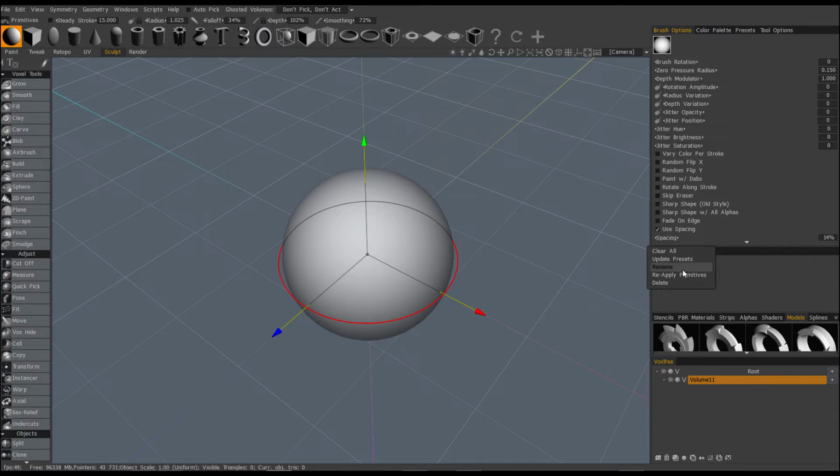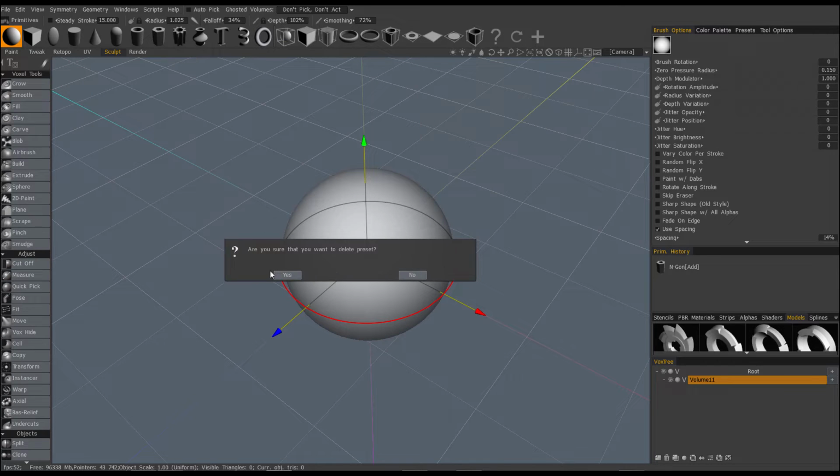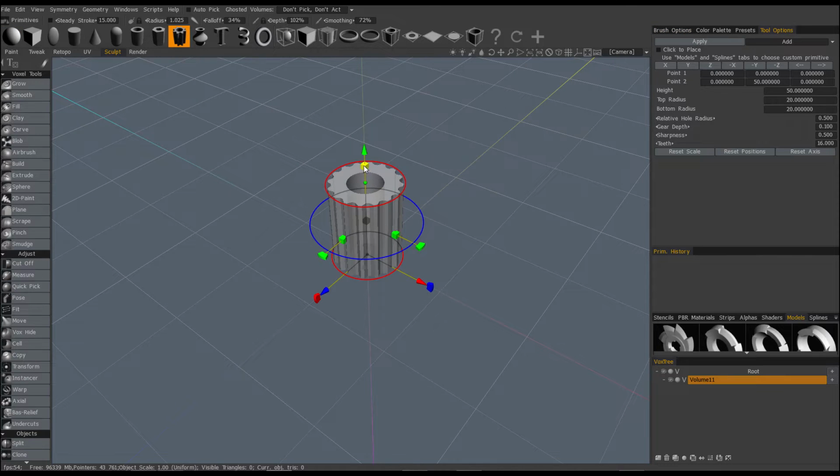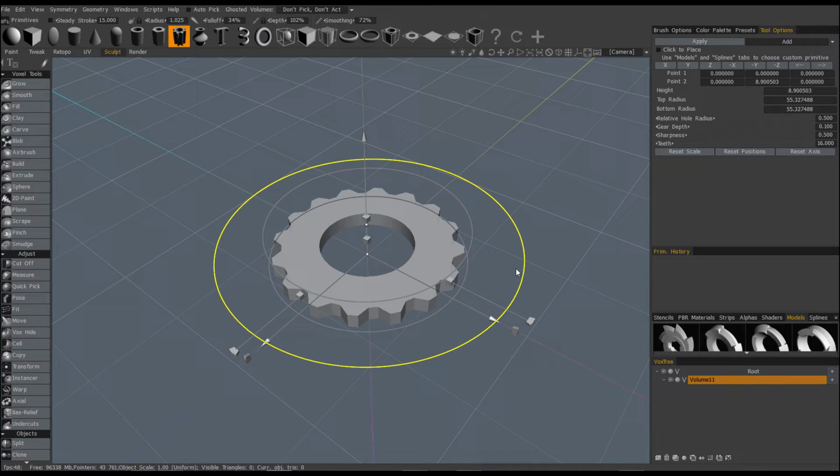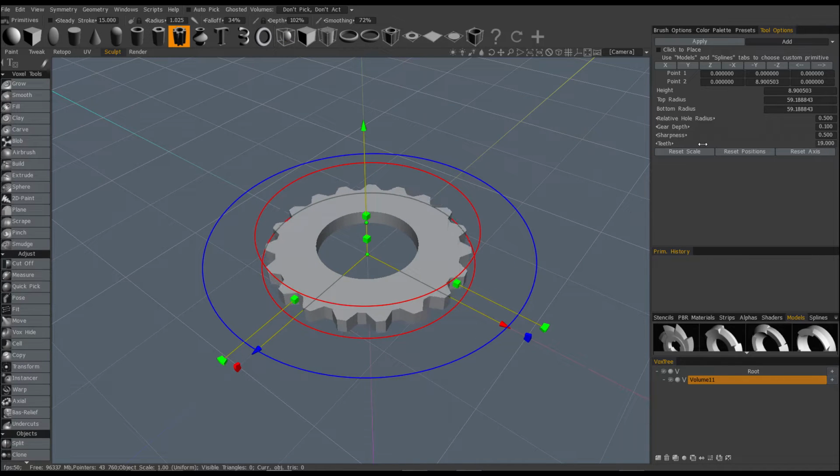And I'm going to clear one that I was previously working on by right-clicking and choosing delete. Hit yes. Okay, so we're going to start afresh here. Let's go to the gears, and I'll just make some slight adjustments here. Scale it out. Maybe adjust the teeth setting a little bit, and maybe sharpness. Gear depth, and the inner hole radius.